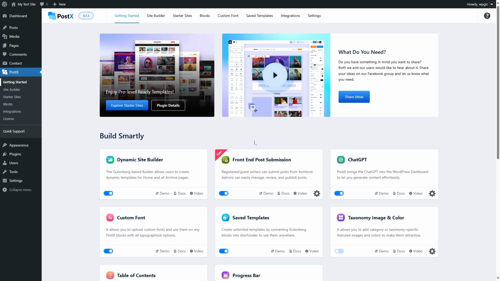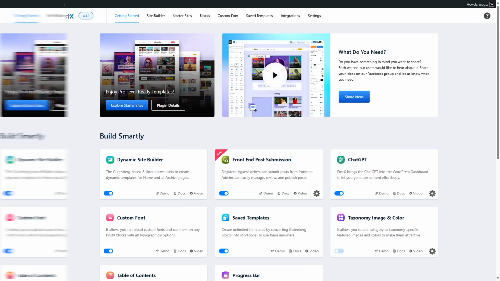PostX basically transforms your content site experience. So if we are having any kind of difficulty choosing more designs for our blog posts, PostX is definitely a plugin that we can count on.